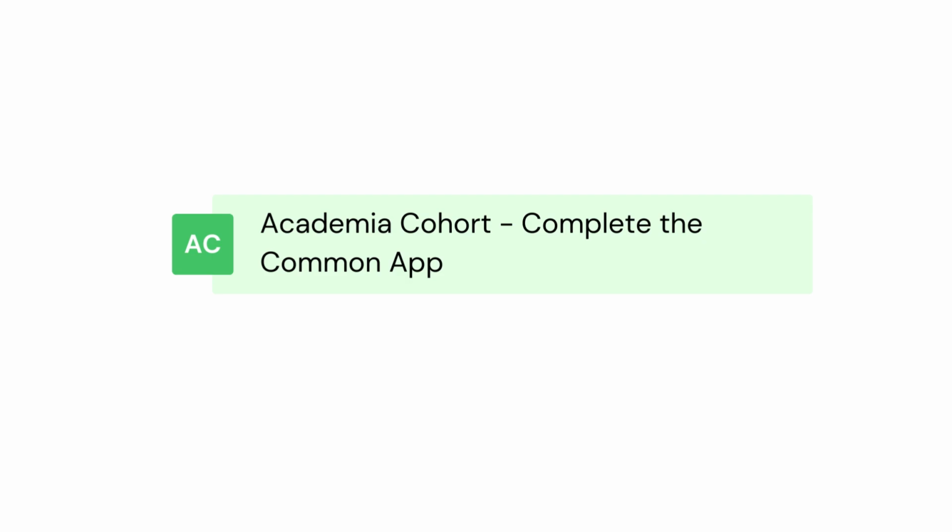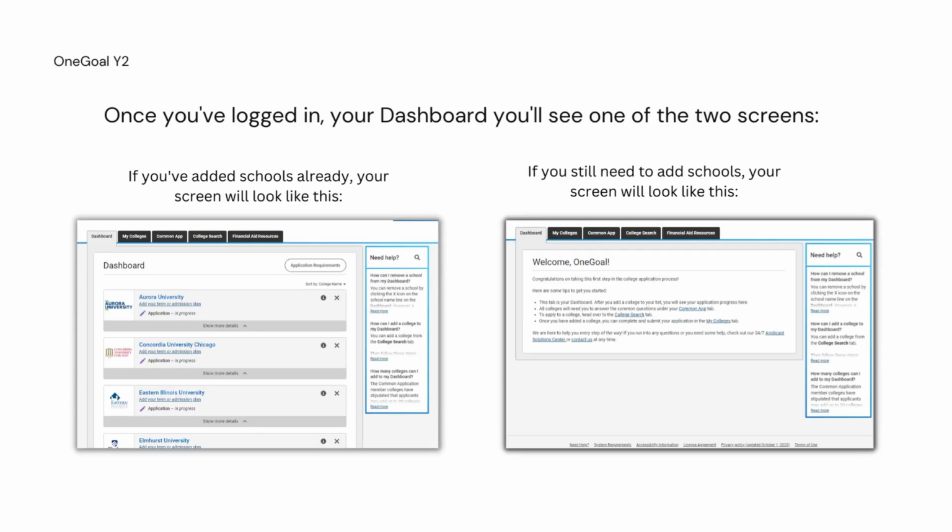Fellows, let's walk through the Common App in detail. For this module, you will be completing your Common App or Common Application. Once you've logged back into the Common App, you will see your dashboard.